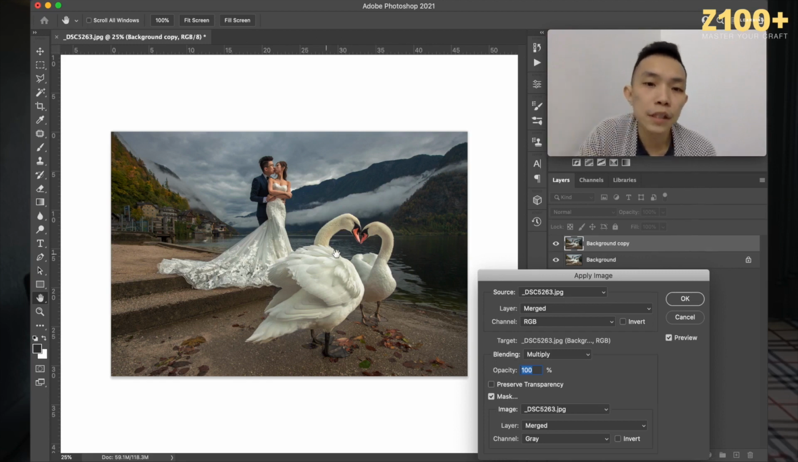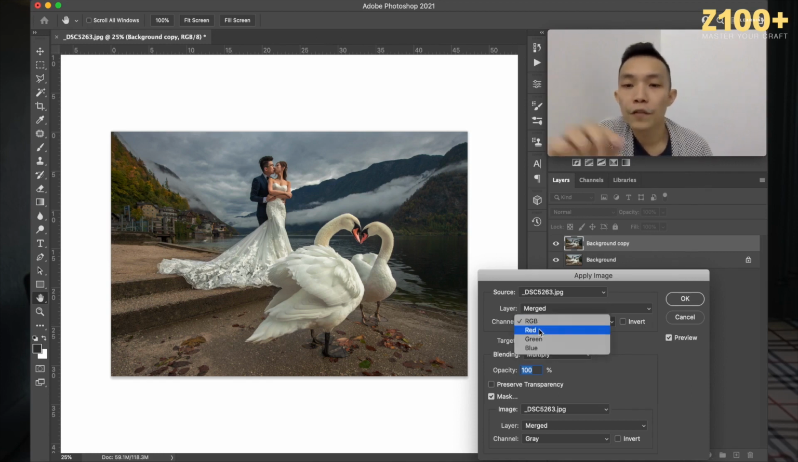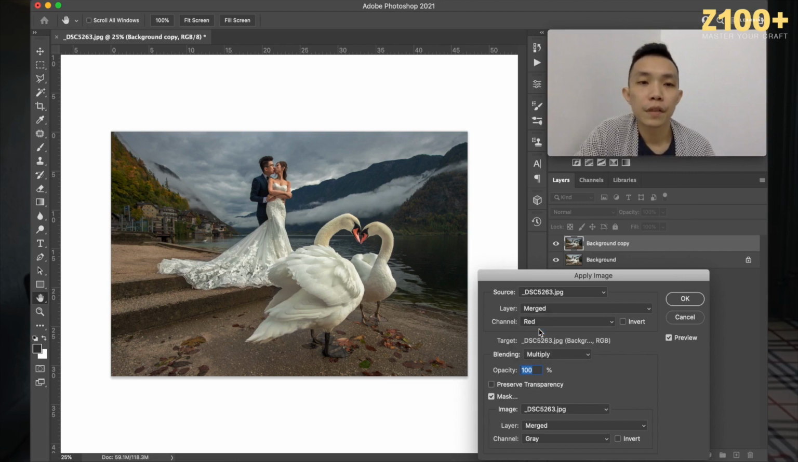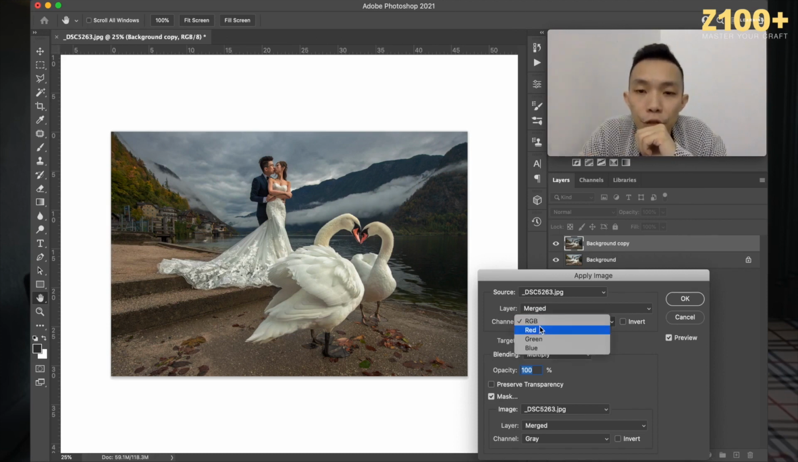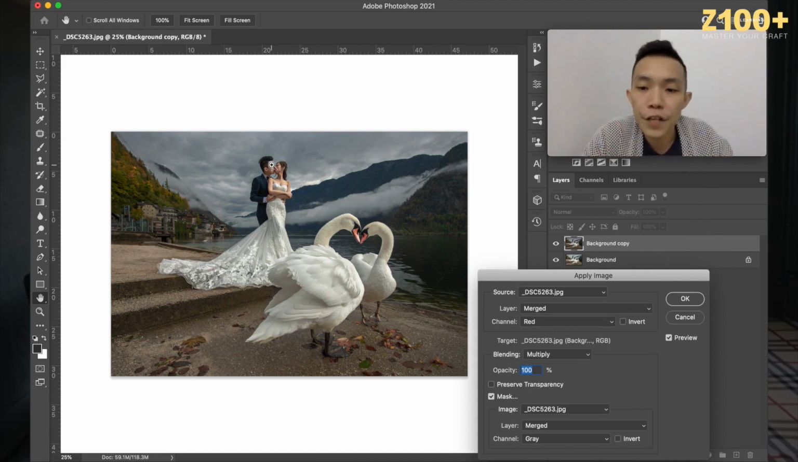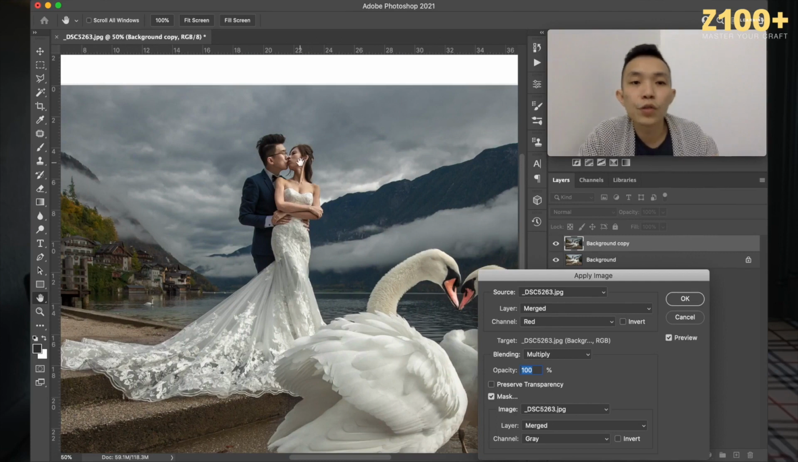You can see I think the color is too much because the channel here is RGB. So I recommend you use the red channel. When you use the red channel, the skin tone immediately pops up. Let me show you again. This is RGB, and you can see the skin tone is orange and yellow. So change to red. You can see very obviously the skin tone looks so beautiful and natural, especially the highlight is so nice. Click OK.